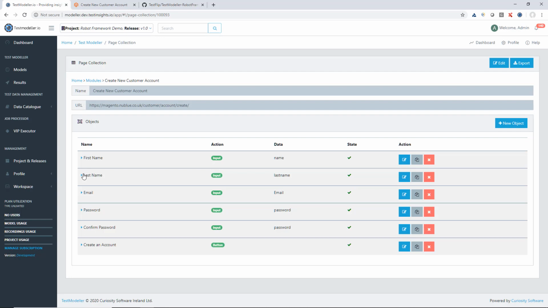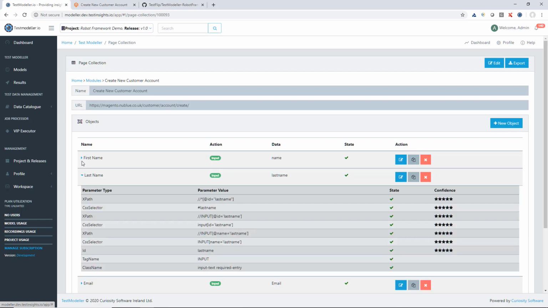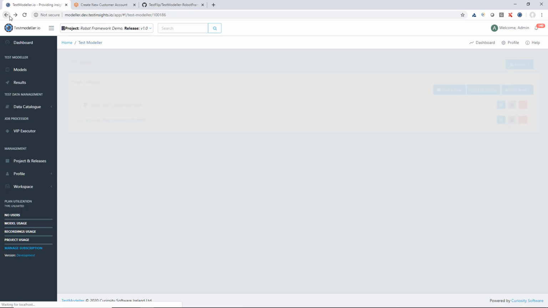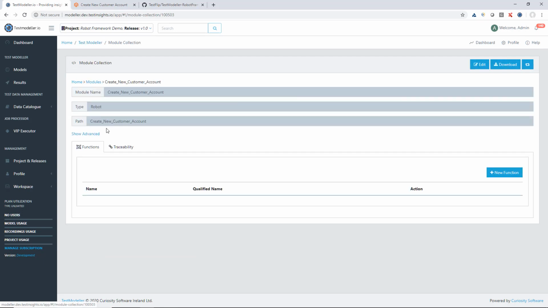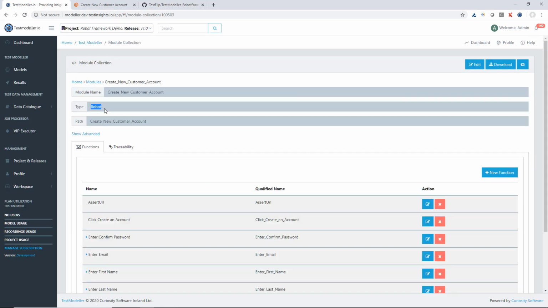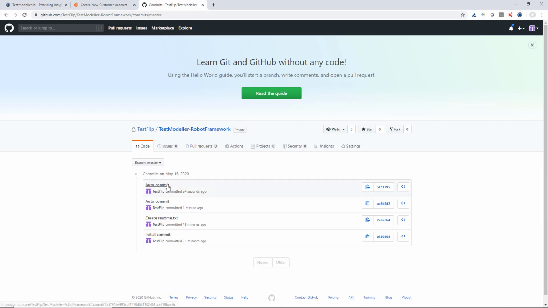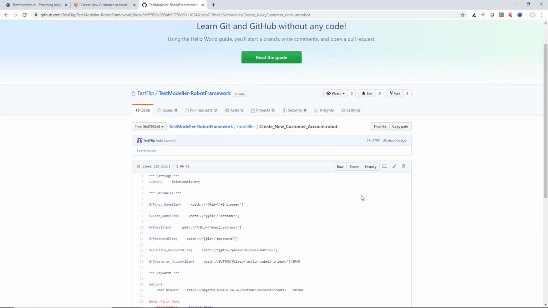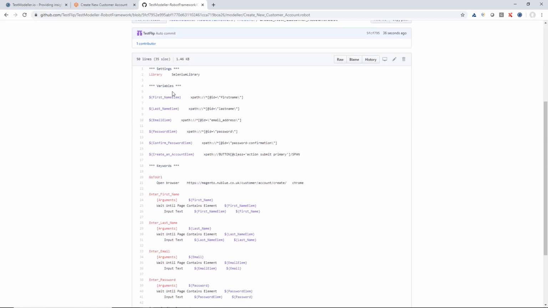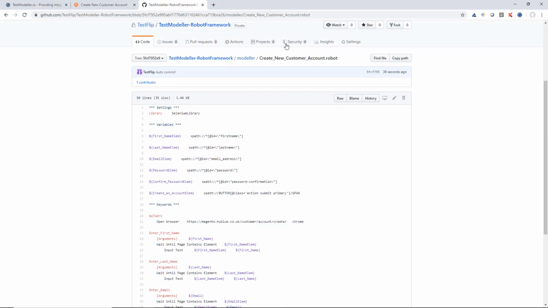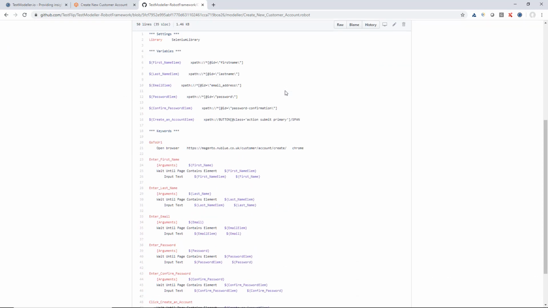The first one is an object repository with our objects scanned and different identifiers. And the second one is an implementation layer in Robot Framework. Now we have our Robot Framework embedded in Git, and if we look at our commits here, we'll see that we had a new commit that was made 24 seconds ago. If we take a look in here, we'll see that we've got a new resource that has been made for creating a customer account.